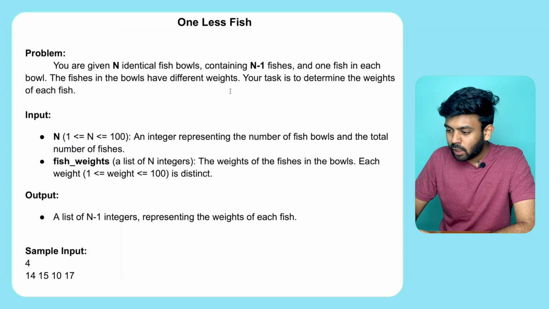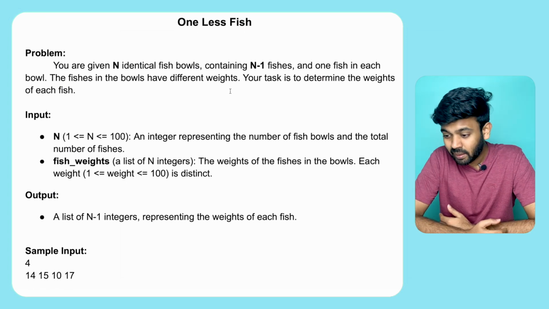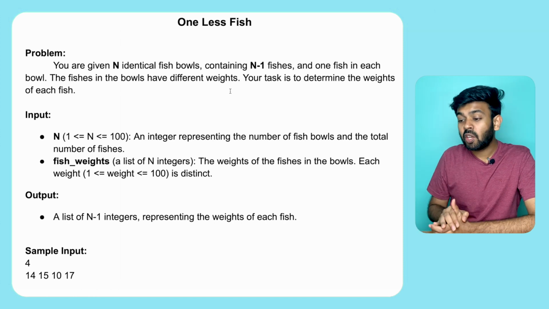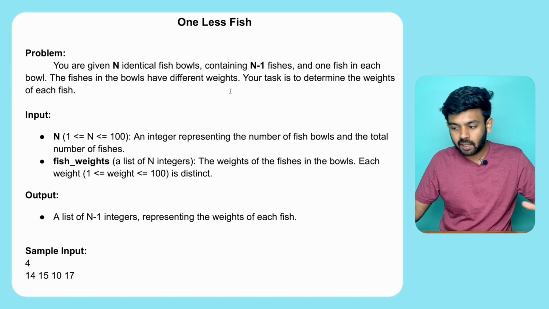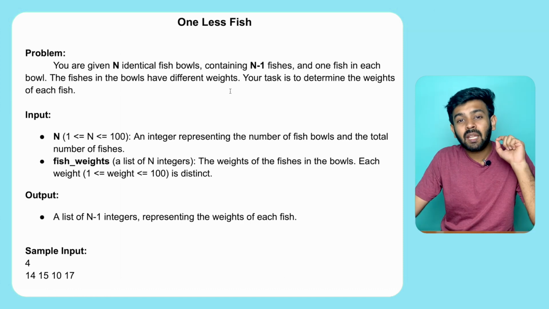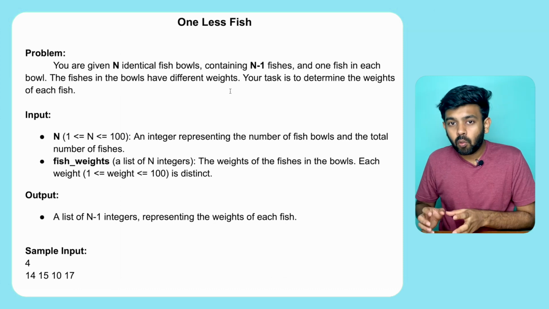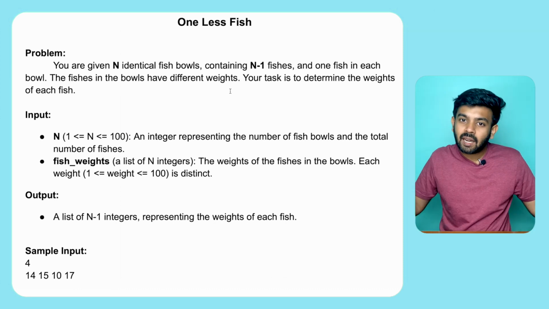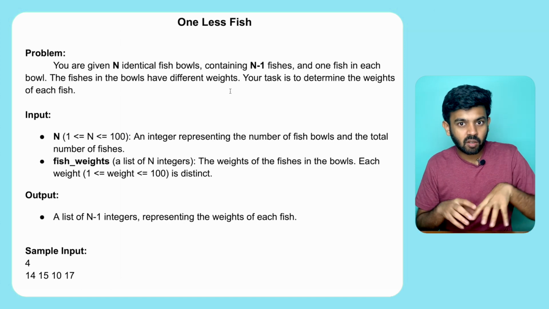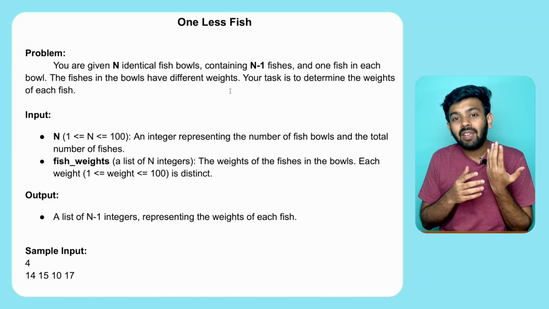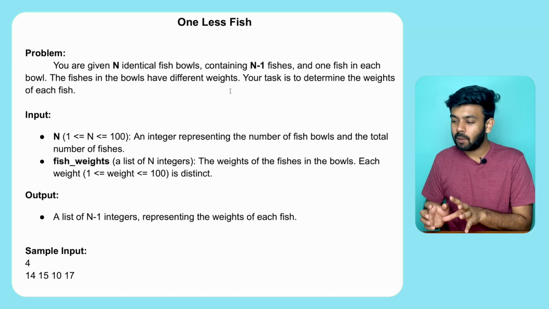Okay, so the name that I have given the question is One Less Fish, and the problem statement is that you are given n identical fish bowls. Okay, you're given n identical fish bowls containing n minus 1 fish, meaning one of those bowls is empty. You're supposed to have only one fish in each of these bowls, but you only have n minus 1 fish, meaning that one of these bowls is just an empty bowl.